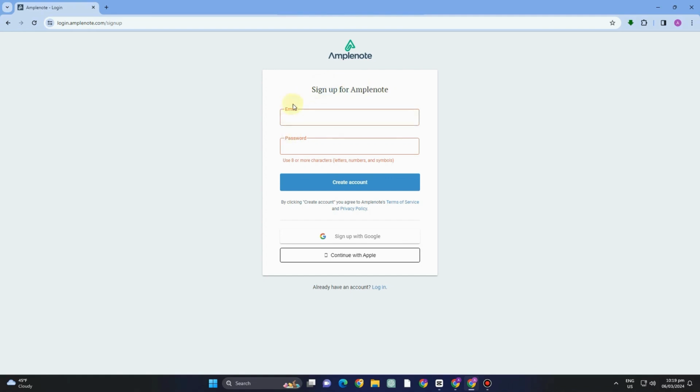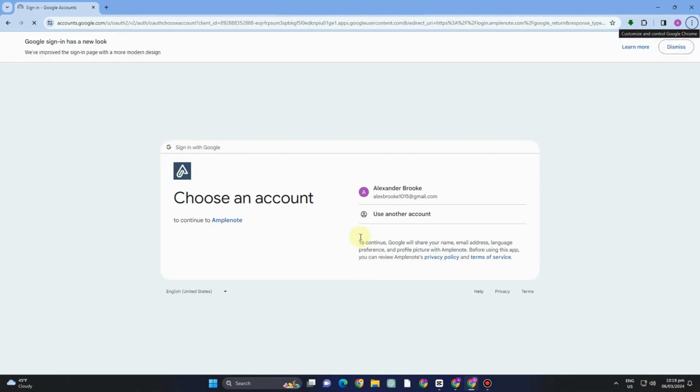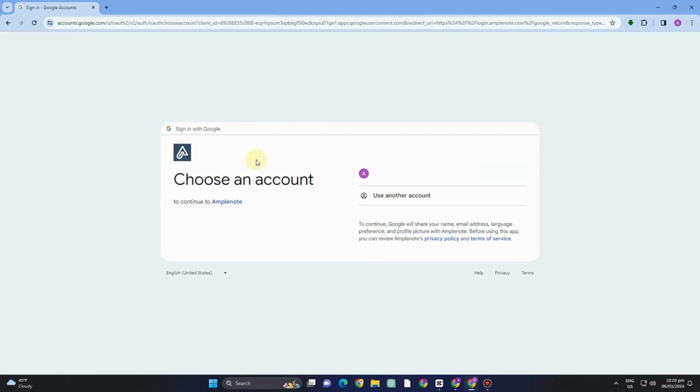And then here, what you're going to do is log in or type your email address and password. But actually, you can also sign up using your Google account. So all you have to do is click this sign up, which is what I did to create an account here in Amplenote. So tap the sign up with Google and then tap your Google account again.